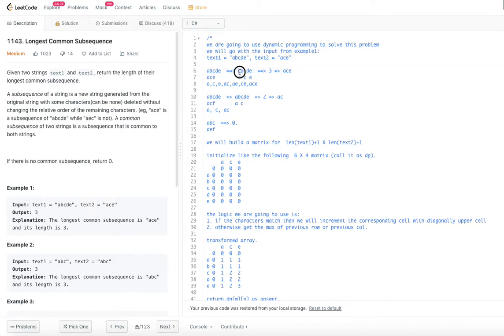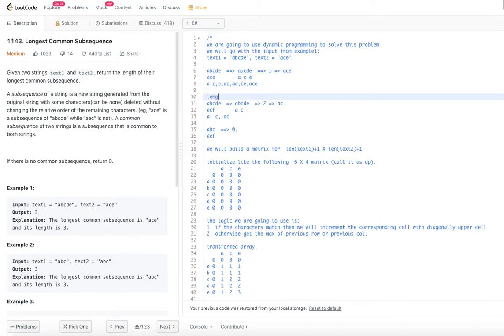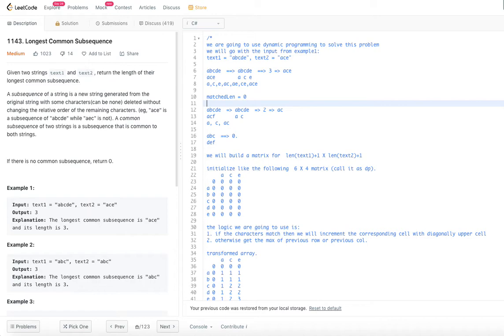When A matches, that is the first character, so there is no length that matched yet. Let's say we initialize the matched length to 0. So 0 plus 1 will be 1. Matched length is equal to 0, and when there is a match between A and A, we increment it and the matched length becomes 1.